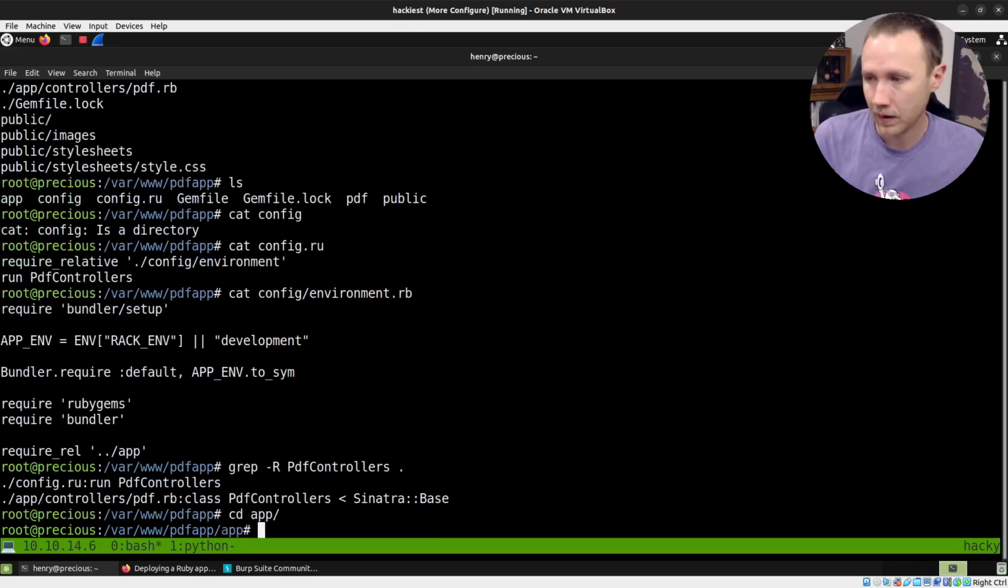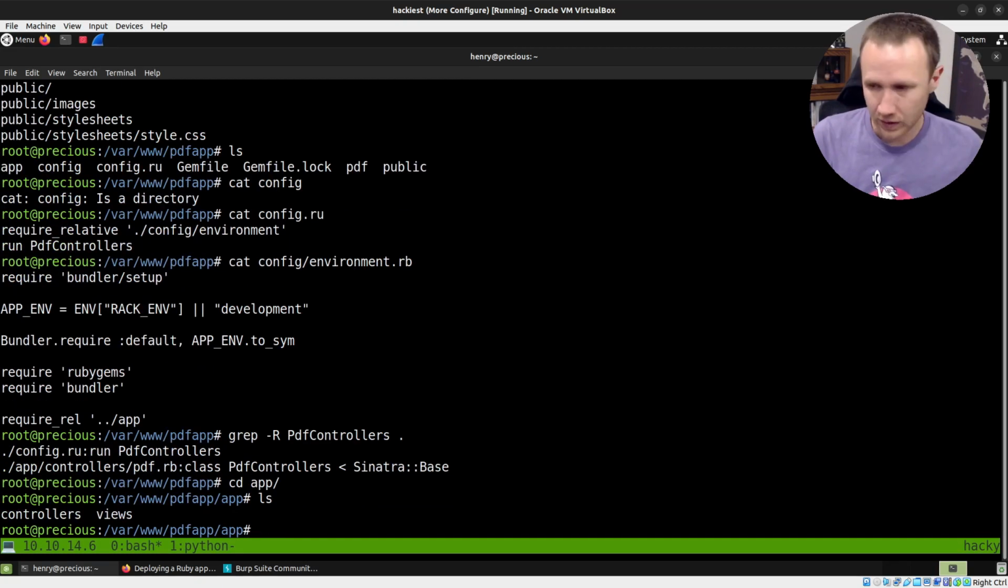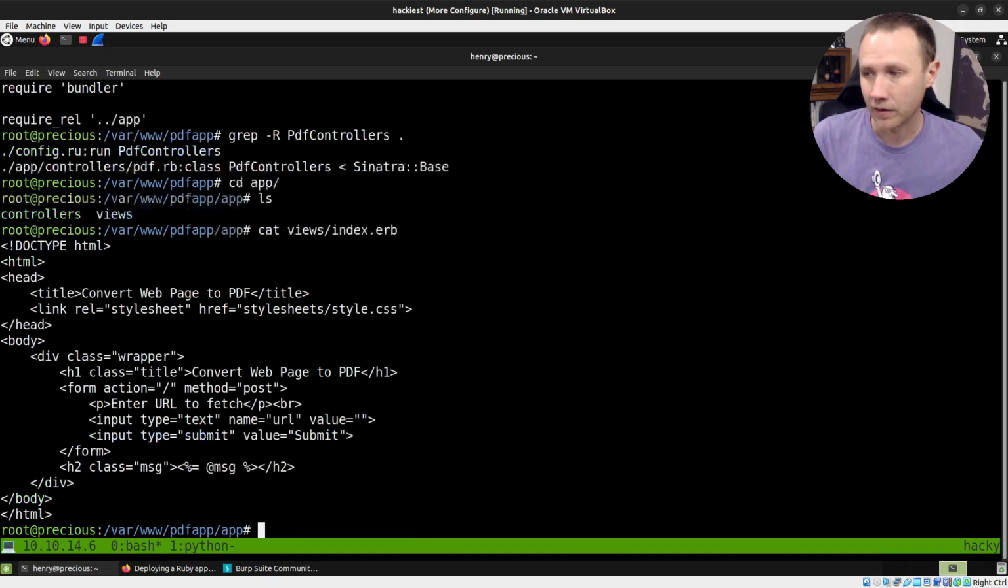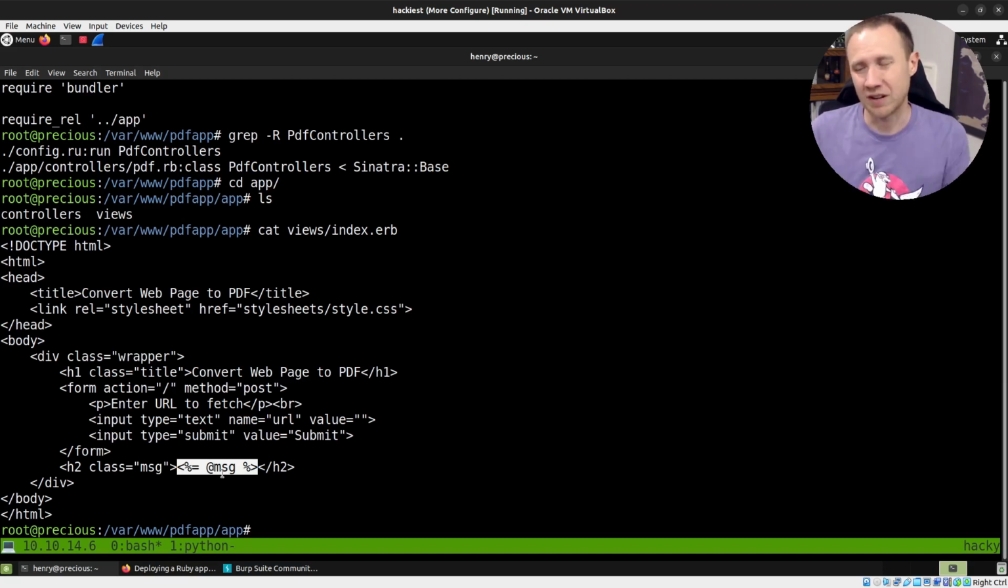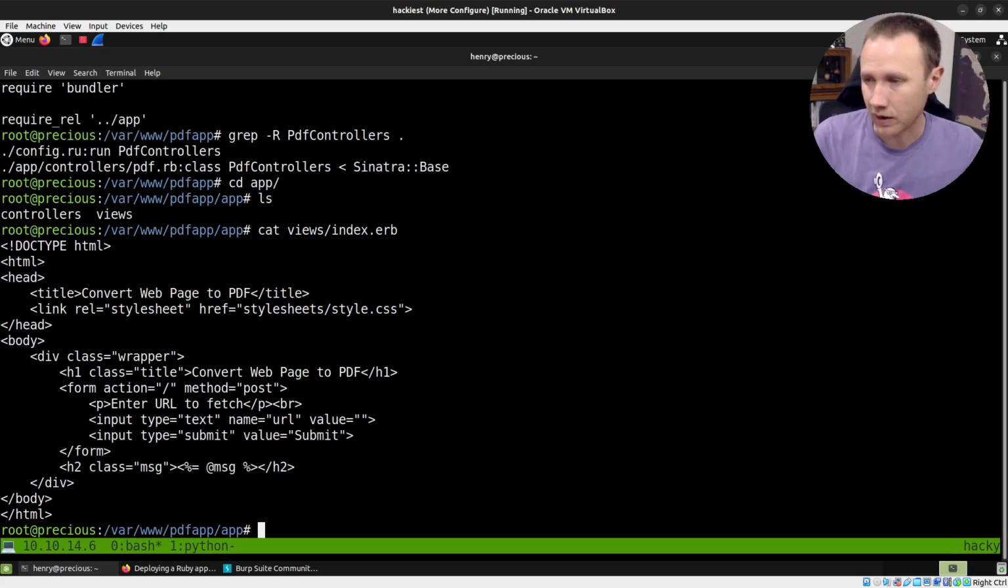So let's go into app. In there we have controllers and views. Views is pretty simple actually. If we go to views, there's only one file there and it's this index page. And it's basically what we saw on that page. The one variable here is this templating language. We're using angle brackets with a percent sign to make this into a template. So Ruby's going to load this template and then look to put the message variable in here. But otherwise, nothing too interesting there.